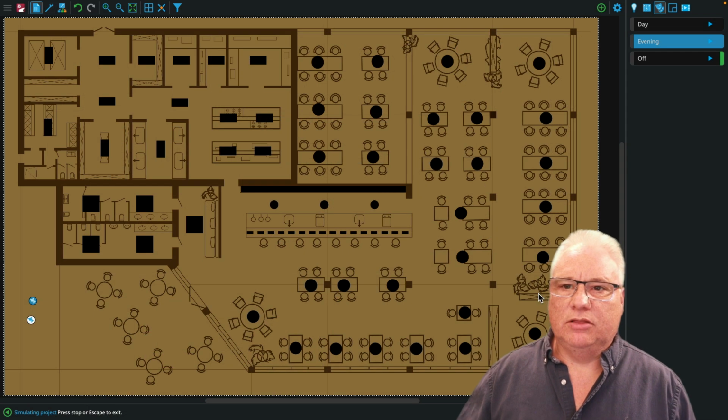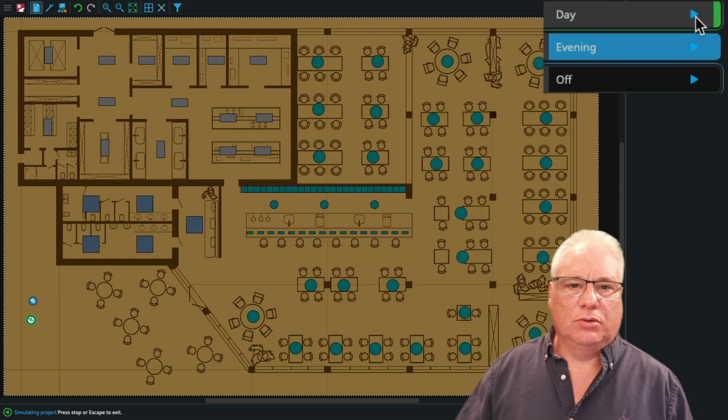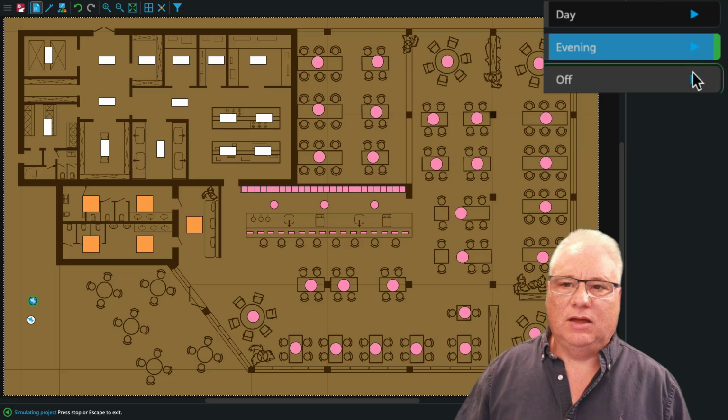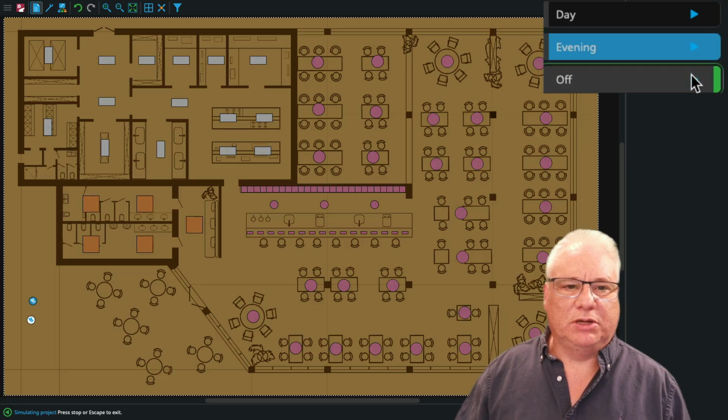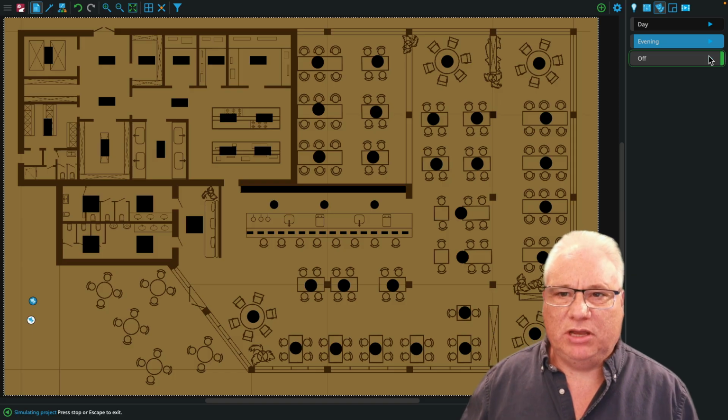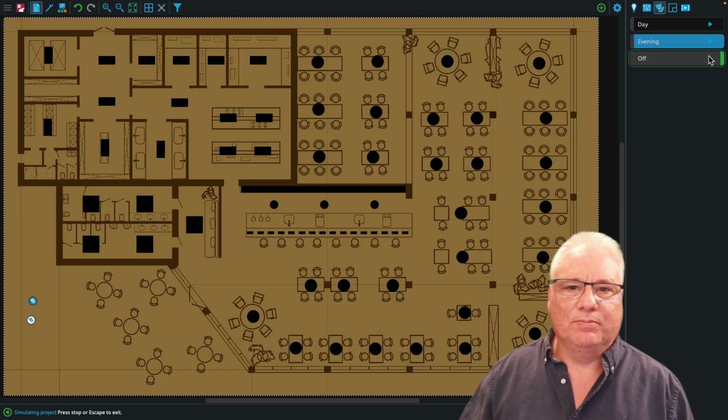So now, simulating the project, we could go and run the day look. That runs everything all together. We can run the evening look and it will crossfade to that, and we can hit the big off button and everything will go off. So everybody in the space is acting in unison.